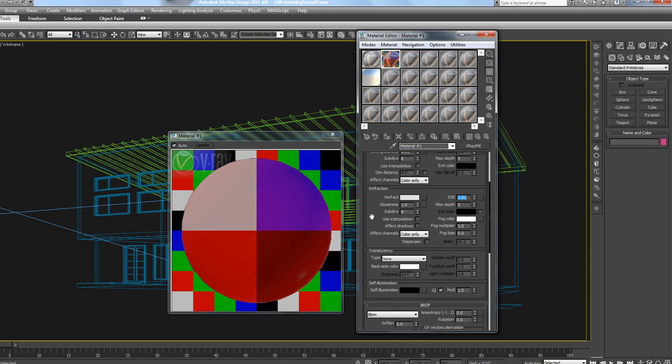Okay. Now an important setting here for glass would be affect shadows, and that means that the light is going to go through that window. And pretty much for any glass material you'd want that on.